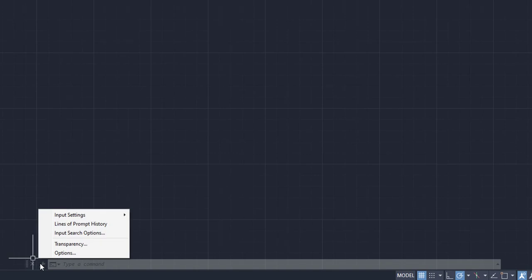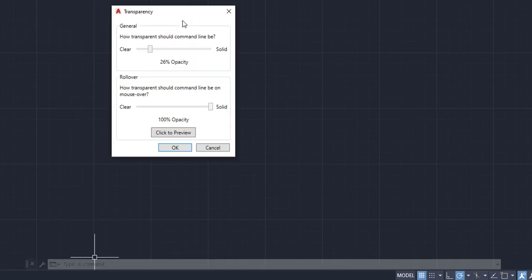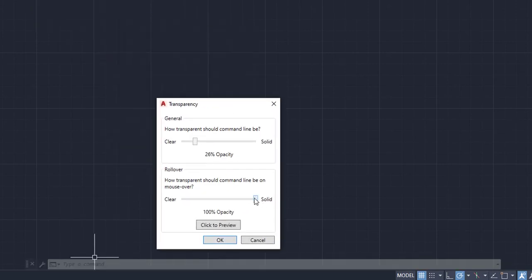So the other option too, as you can see, when I hover over it, like I'm about to type something, it becomes very visible. So it's less visible while I'm in the drawing, very visible while I'm about to type something on it. You can also change that setting right here. That is going to be the second box down where it says rollover.